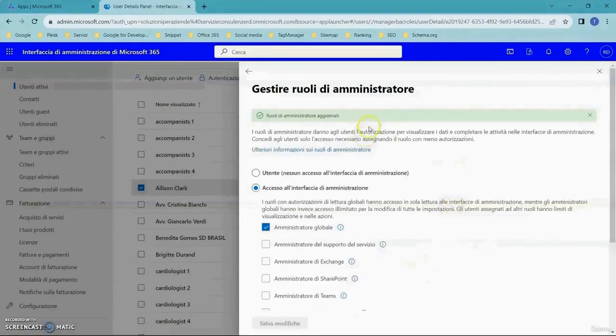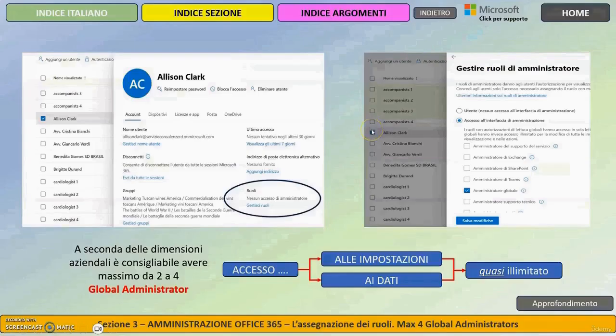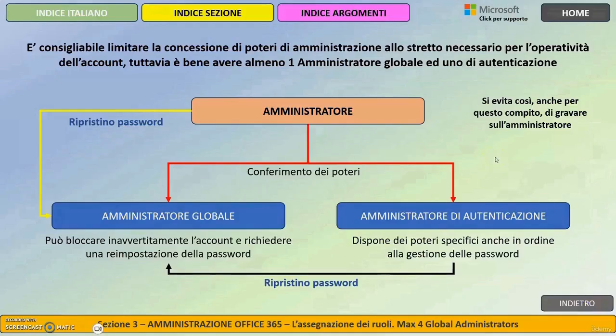Microsoft suggests not granting these powers to more than 2 to 4 people, based on the size of the company. Why? Because the people who have these powers have total access to the organization. They have almost unlimited access to configurations and to data. It is not like the access of the administrator who has the power to do everything, but it is almost unlimited. Therefore, these are people with considerable powers, and it is good to limit who has these considerable powers within the account.